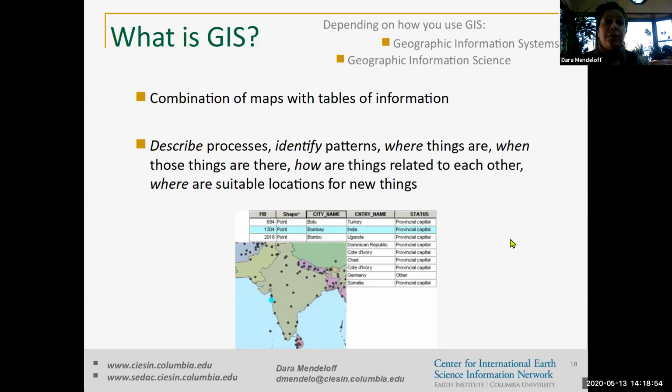And it allows us to do the second bullet here: describe processes, identify patterns, identify where things are and when those things are there, how those things are related to each other, and we can then identify where are suitable locations for new things. Because time is a huge variable that is often overlooked, and we'll explore that with our noise complaints exercise in just a moment.